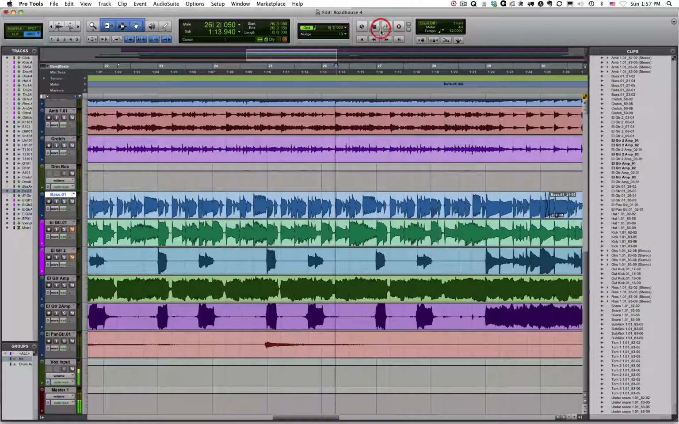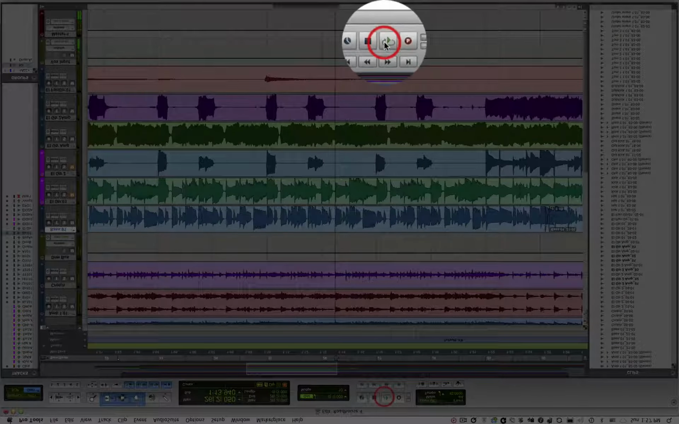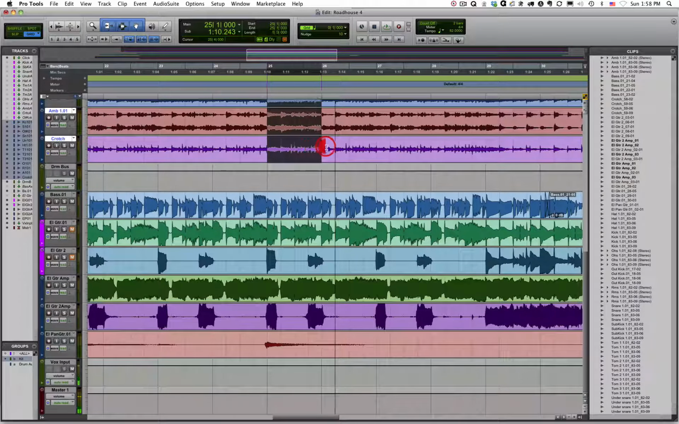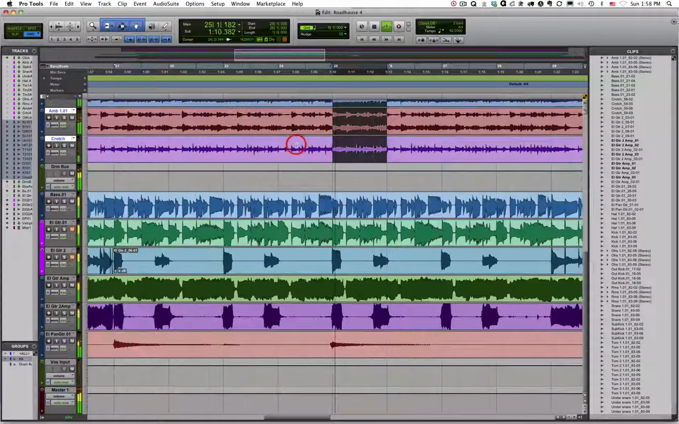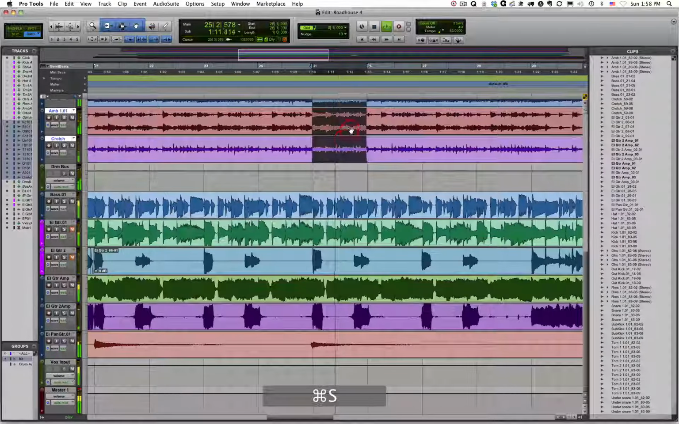You can tell it's on by, if you look at the play button here, you can see that it's looping. If I turn it back off, Shift Command L, it just shows a regular green playback button. So Shift Command L turns loop playback on and off. What that means is that if you make a selection and press the space bar, Pro Tools will continue to play that particular selection until you hit stop.